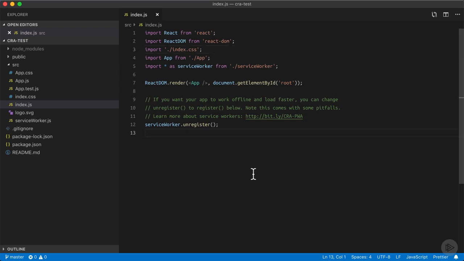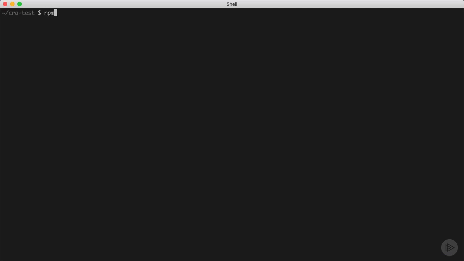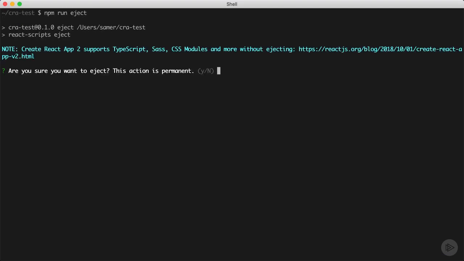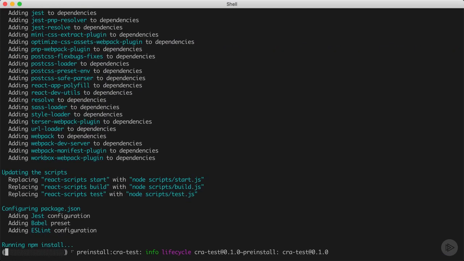Now, with the defaults in Create React App, you don't need to worry about how to compile JSX. This is all abstracted internally in the Create React App package. However, you can eject this application from that internal abstraction using the npm run eject command, and this action is permanent. This command will copy all the configurations and scripts used by this tool locally to your project, and you can modify them as you wish.